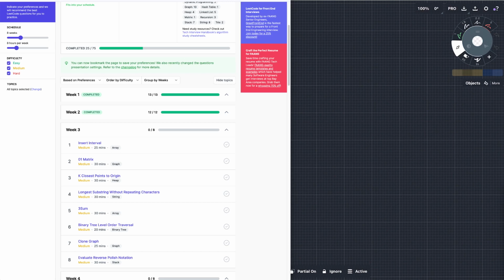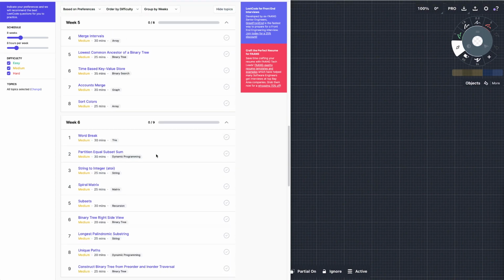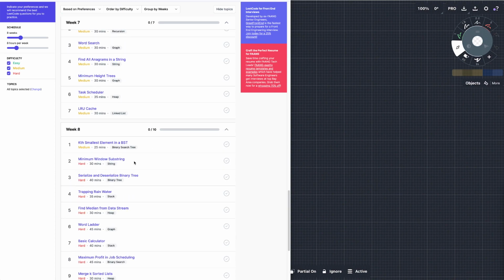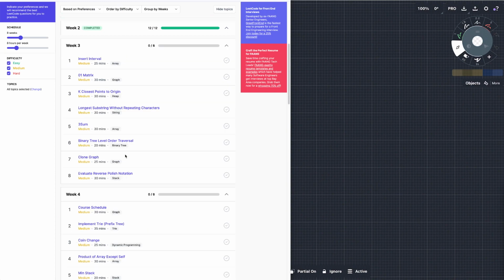Week 3, number 1, insert interval. It looks like we're going to start doing a lot of medium problems, and eventually, let's see when it starts getting hard. Week 8, we're going to start doing hard problems. All right, let's get started.